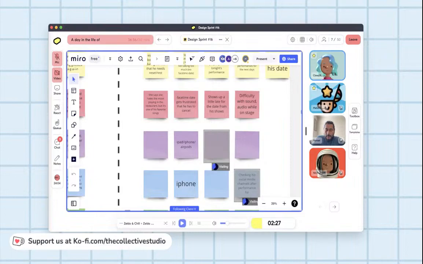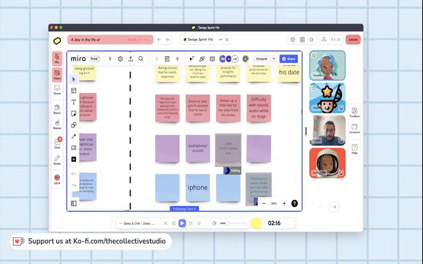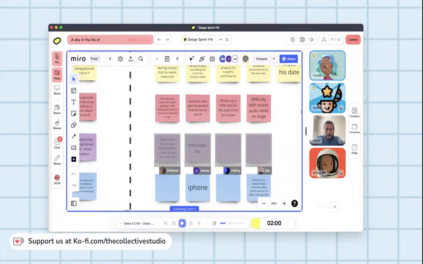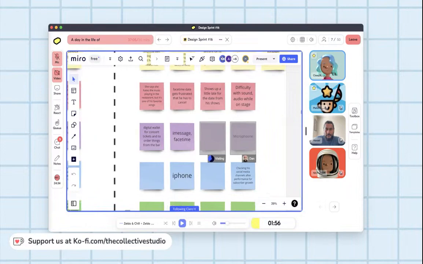What else will he be interacting with, like what platform or what equipment? Digital wallet for concert tickets and other things. iMessage, FaceTime. One minute and 52 seconds left. Yep, that's good.